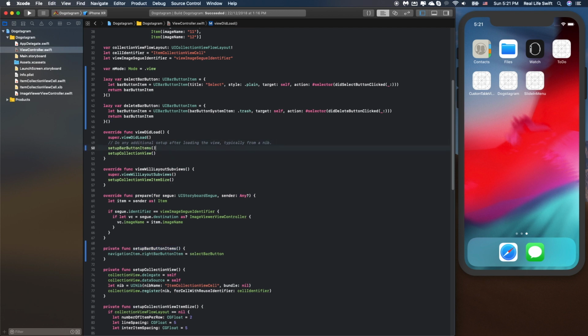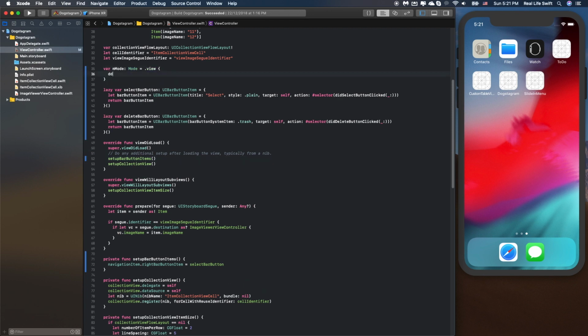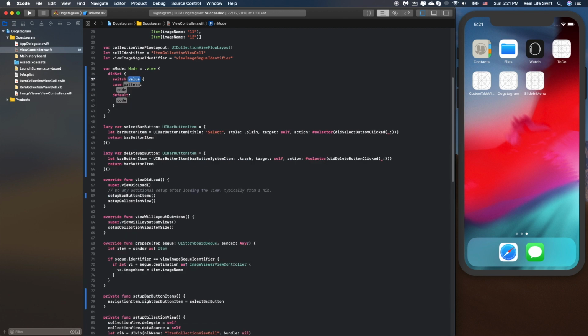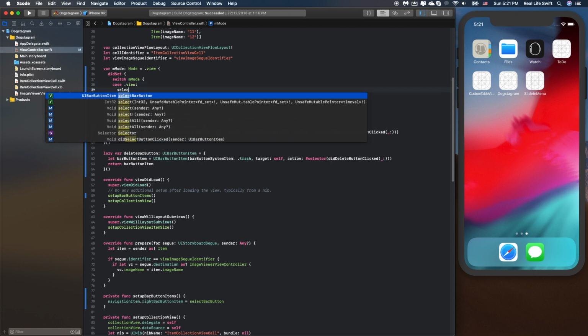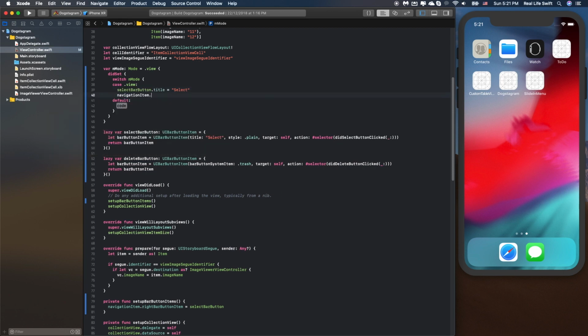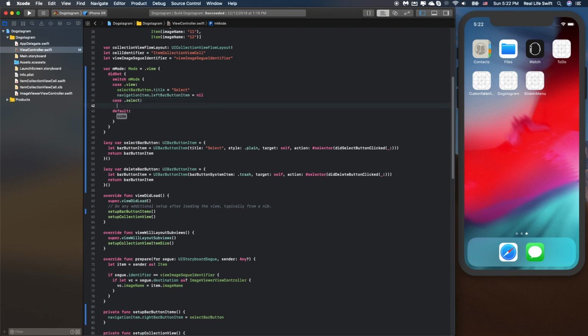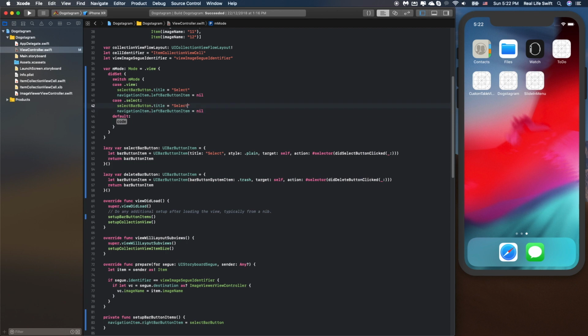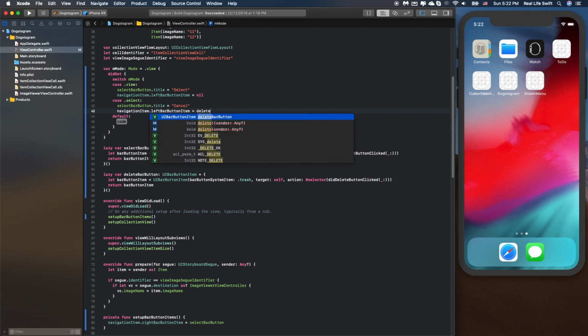But every time the mode changes, we have to set up the bar button items to enable or disable the button and set the name of the select bar button like this. So in the view mode, the select bar button type should be select and the navigation left bar button item will be nil. And in case of select mode, the select bar button should be cancel and the left bar button item should be the delete bar button item.